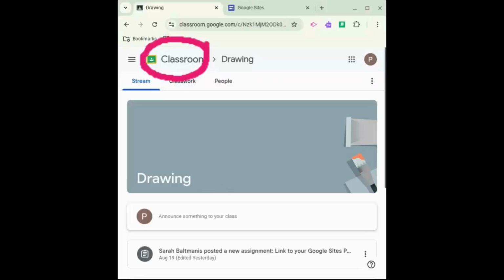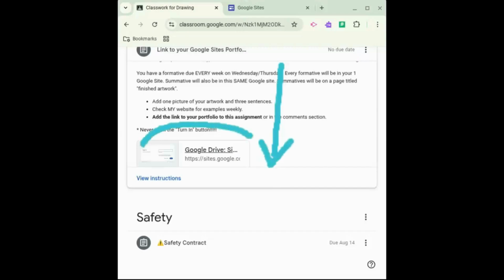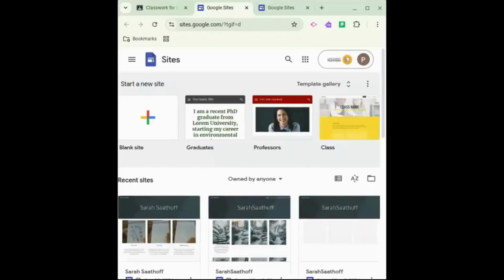First, you're going to go to Google Classroom. Click Classwork. Open the link. You might have to scroll down to see the link. It should say Google Drive Sign In. This takes you to Google Sites.